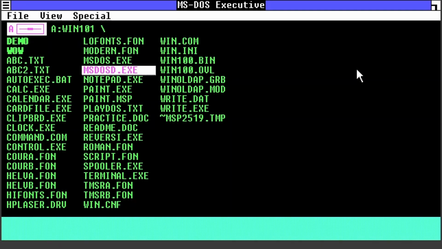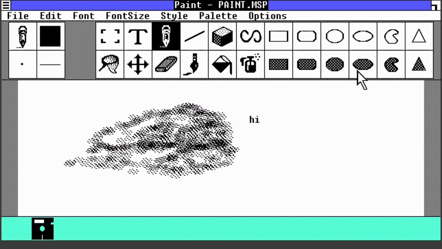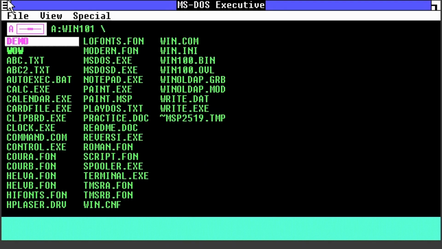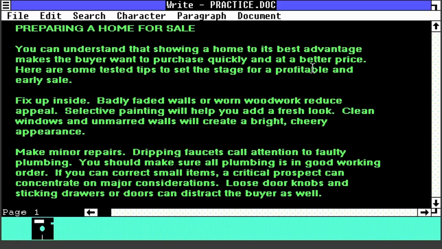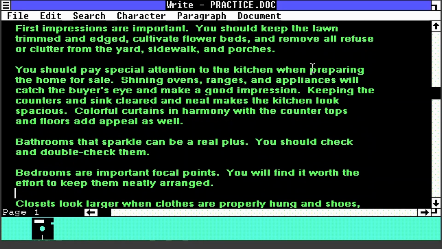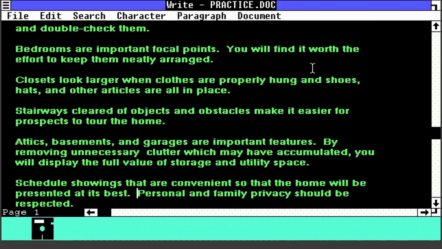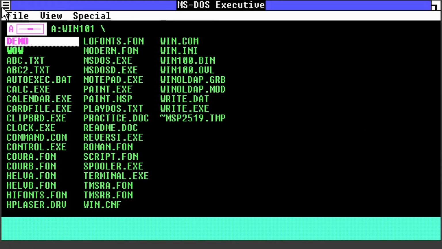We went to paint.msp. What is this? Oh, someone already used it. It's haunted. The OS is haunted. Oh my god. What is this practice.doc? Preparing a home for sale. You can understand that showing a home to its best. What is this? Are they selling a home? Can be a real plus. You should check and double check. Whoa. Okay, sure. If anyone needs to sell a home, get Windows 1.